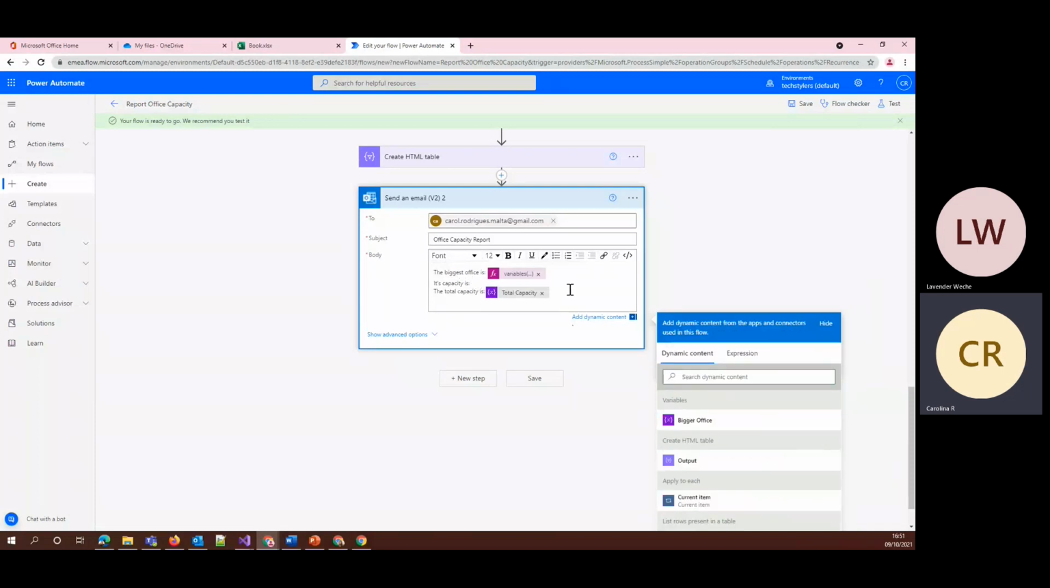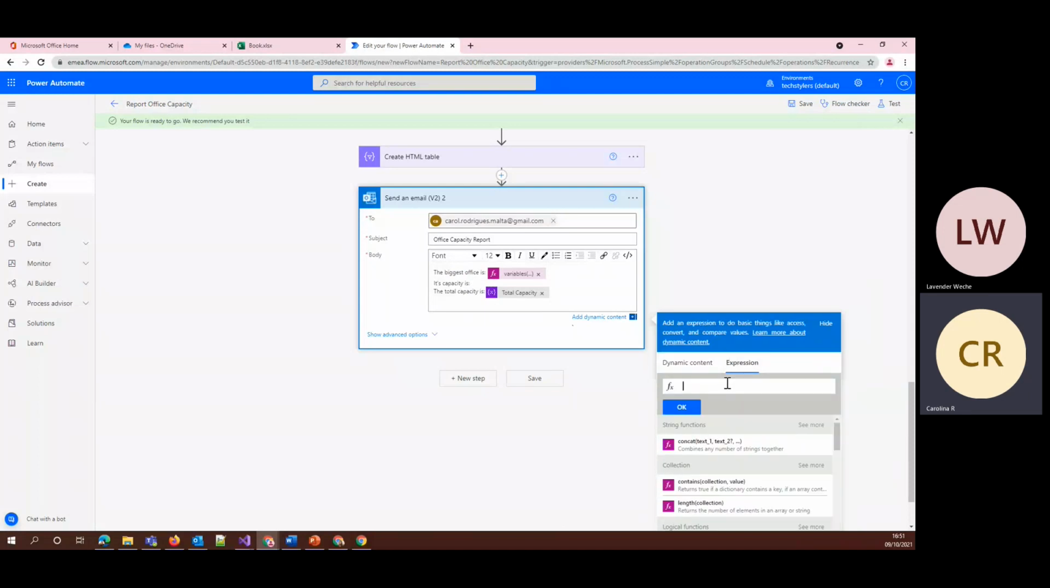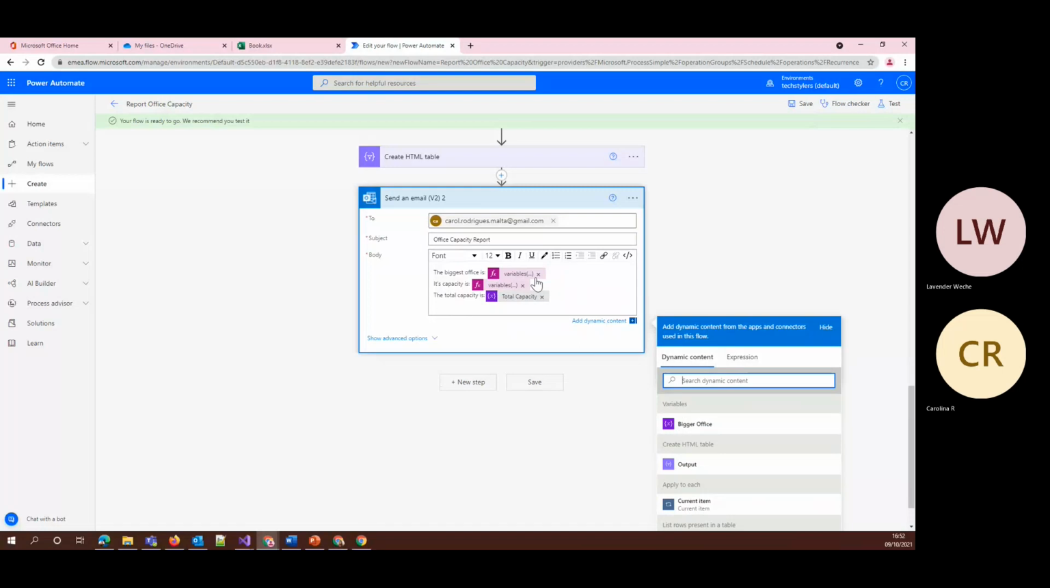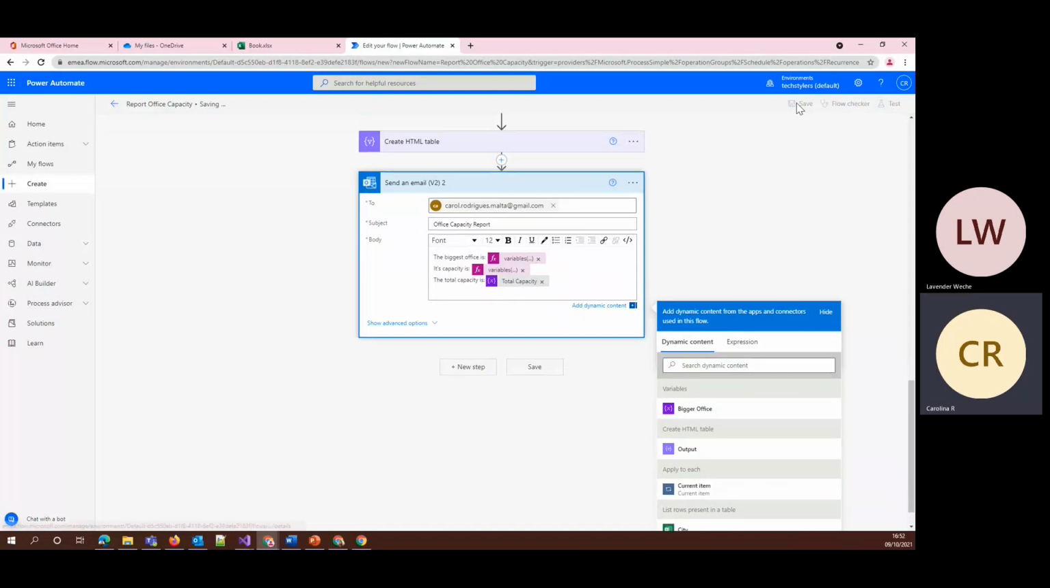Okay. Now here, expression again, and we get variables, max office, and column will be office name. Office name. It's just another way to compose. Let me save.